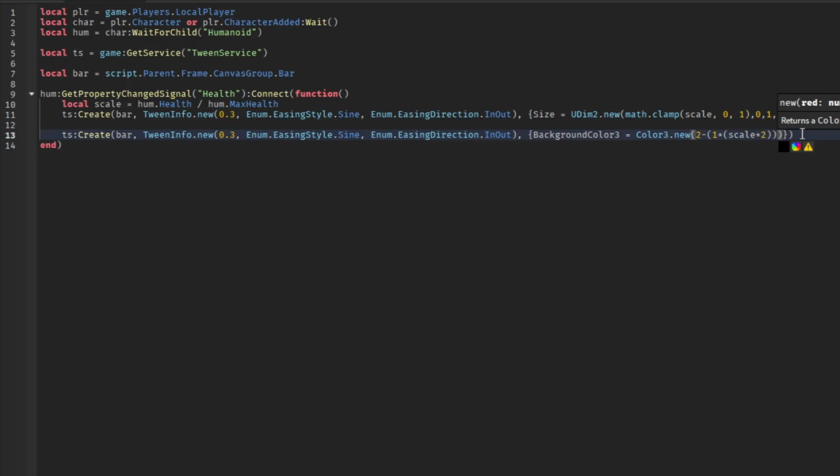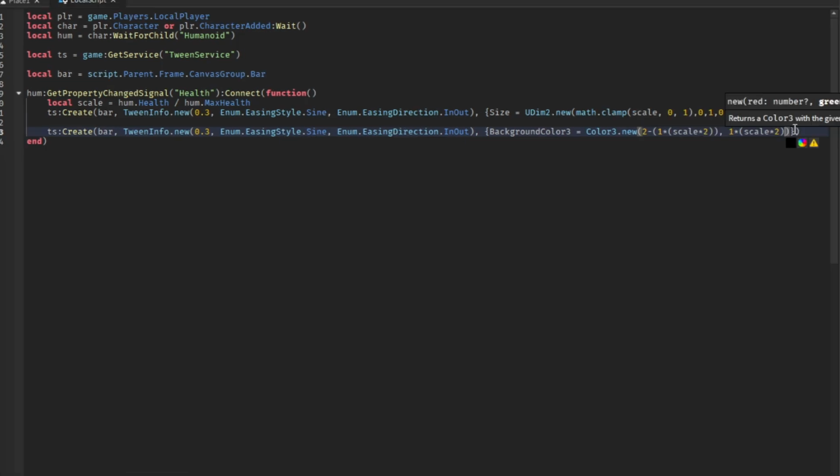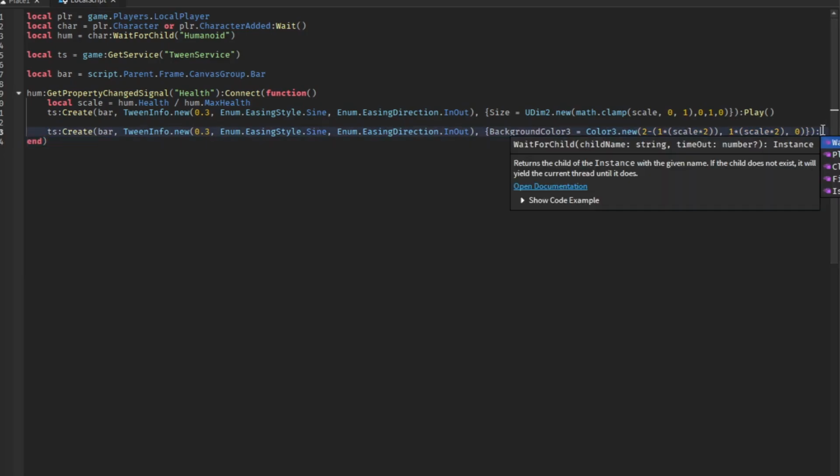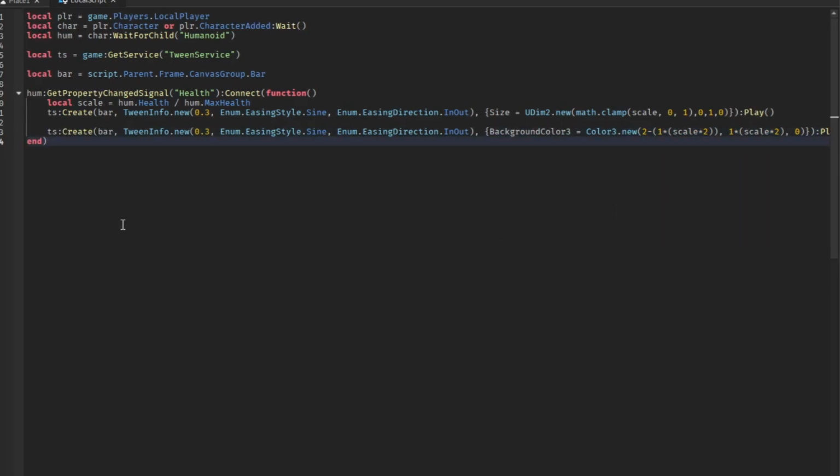Then if we go back a little bit, just to right there, do a comma, and then just paste that, and then do another comma, and then put 0. So it should look like that. Then if we just play the tween, we are now done.